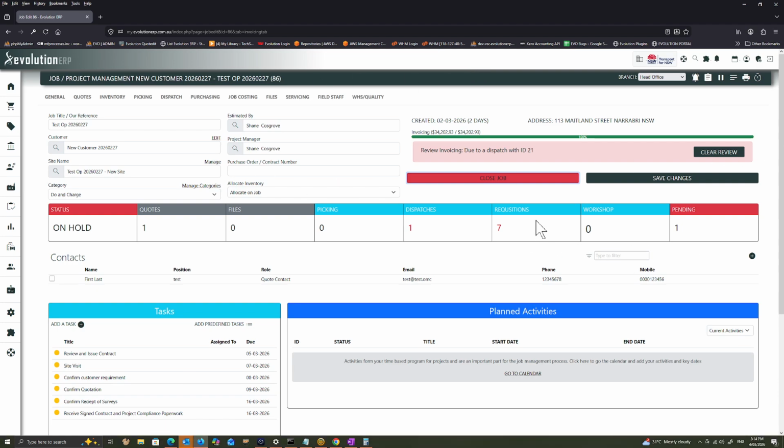That's an introduction into the invoicing system for text-based deposit, progress, and final invoices in Evolution.